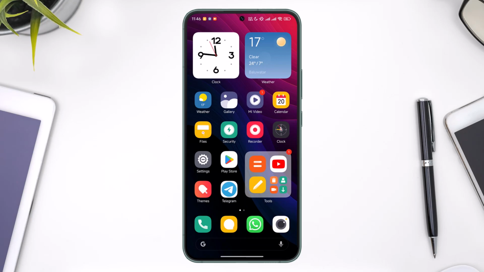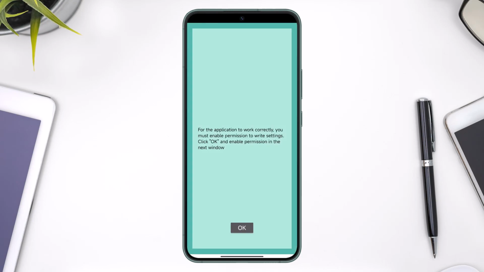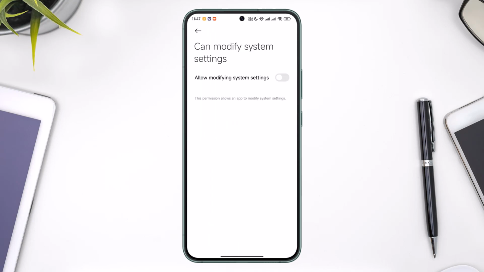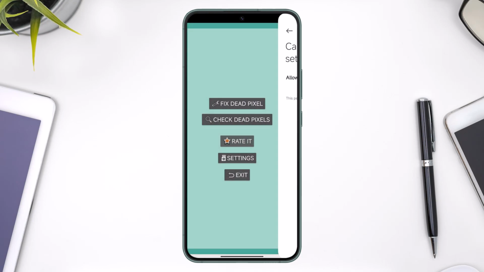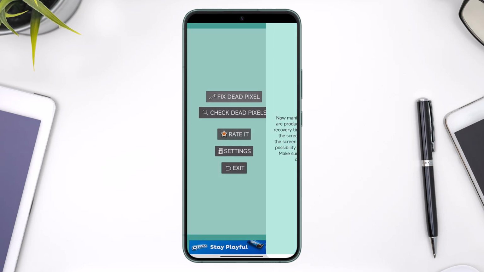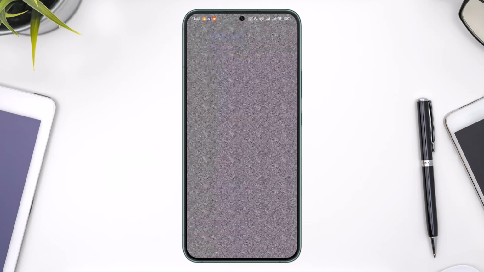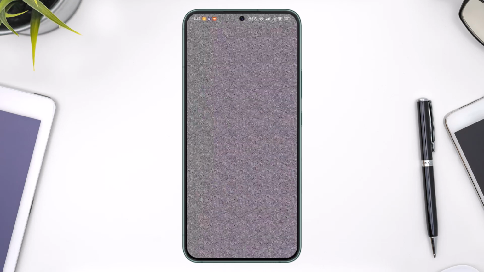To fix it, there's an application on the Play Store known as Dead Pixels Test and Fix by Zooksoft. Make sure you download this application, open it up, and enable all the permissions that it requires over here. Once you give it the required permissions, just tap on the tab that says Fix Dead Pixel. Then tap on the start option here, and as you do that, it's going to run some checks like this on your device.